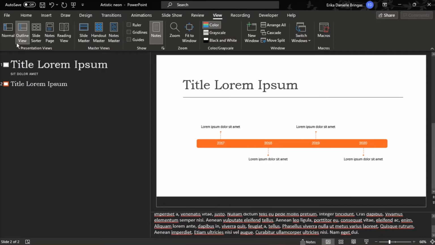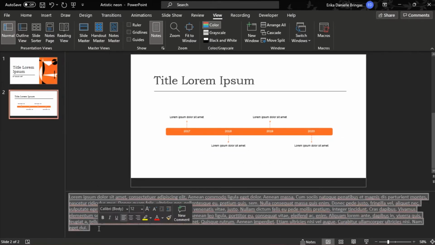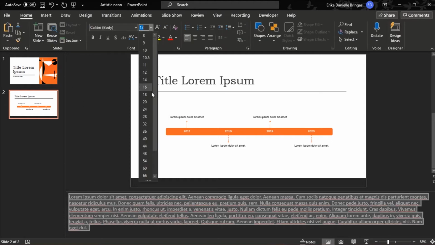After that, click on the Normal view, and now that you're back in the Normal view, click on the Notes section and make sure you highlight the text in the notes by selecting it. Increase the font size when the text is highlighted by navigating to the Home tab and changing its font size.